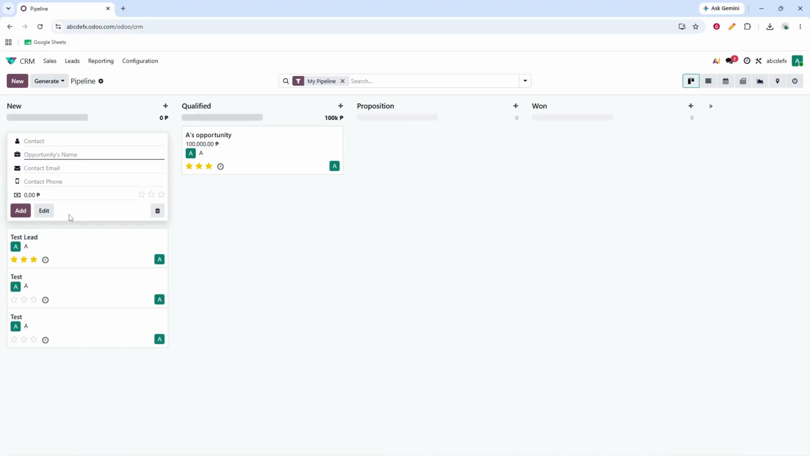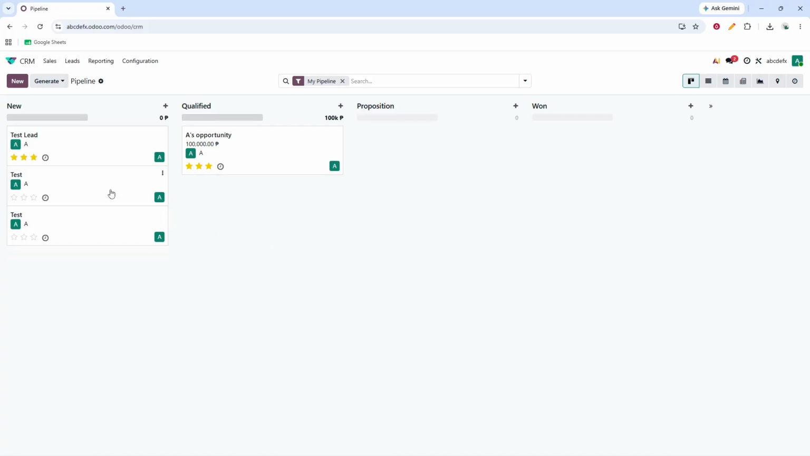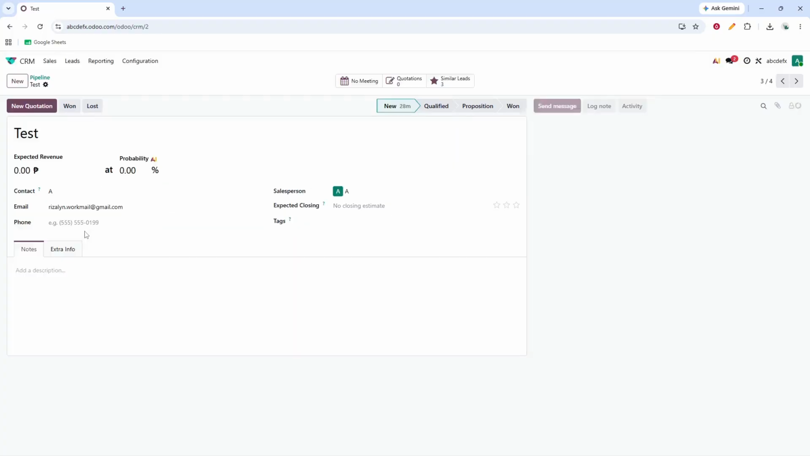Adding accurate contact and revenue information at this stage also improves reporting and follow-up. Once those details are filled in, click Add to create the opportunity immediately in the new stage. This is useful when you want to capture leads quickly and return later to complete the rest of the information. If you want to add more details right away, click the opportunity card after it's created, or click Edit during creation to open the full opportunity form.